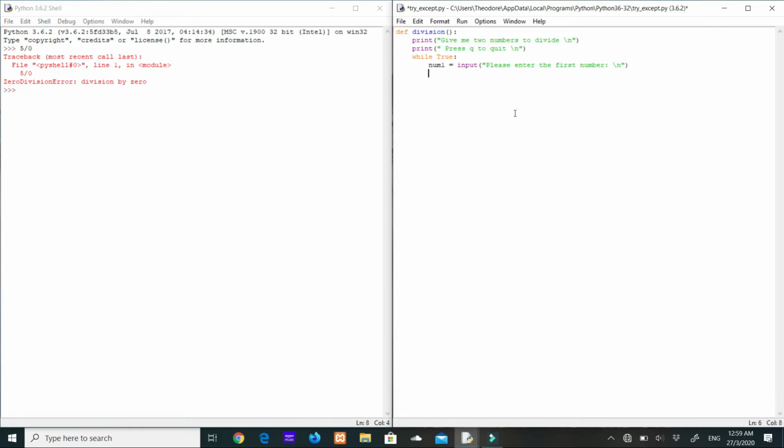And then I'm going to say if num1 equals Q, what I want to do is break out of the while loop. The while loop will run forever, but if num1 equals Q, meaning the user enters Q, we'll break out of the while loop and end the program there. If it doesn't equal Q, we're going to say num2 is going to be equal to input.